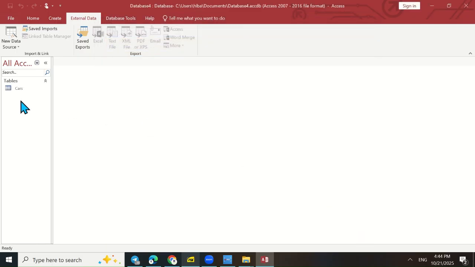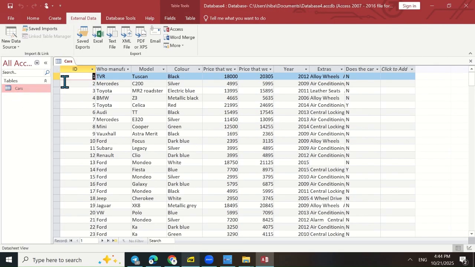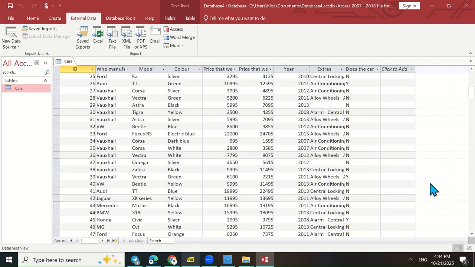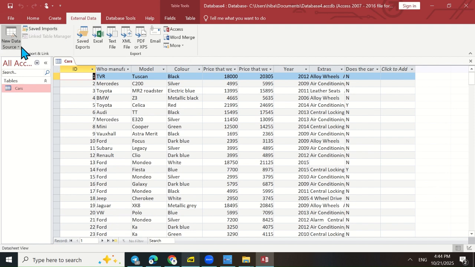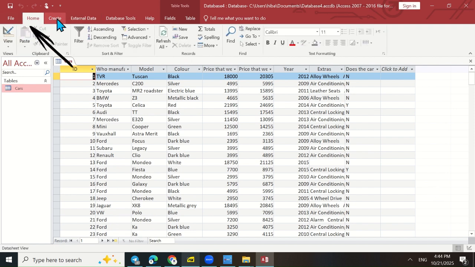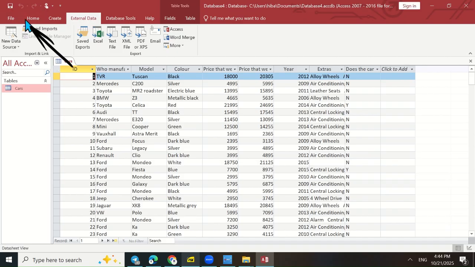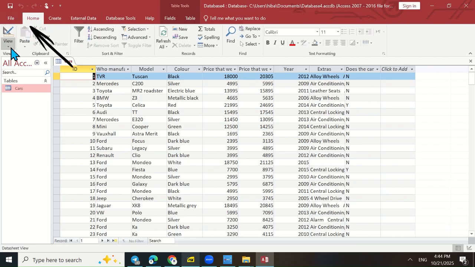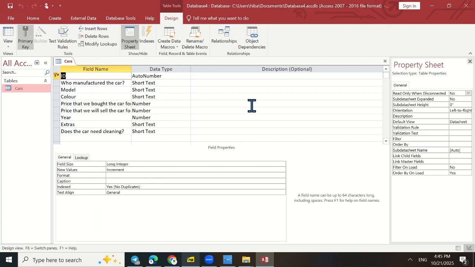This is my file. As I can see, it appears here, cars. Double click to open it. I got the table, cars. To edit it, I can go back to the Home tab, we were in the External Data tab, go to View, and then go to Design View from here. Or you can right click over here and switch to Design View. Both work. Now I need to edit my data a little bit.